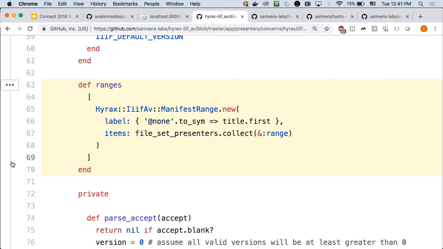What was your question? Yeah, what's a range? Okay, a range is the IIIF language for structural metadata, basically, for navigational metadata.